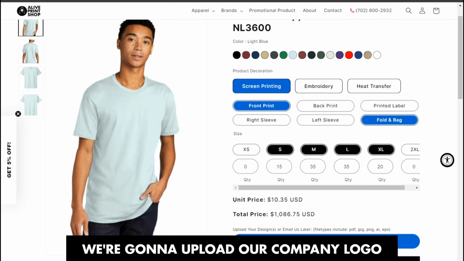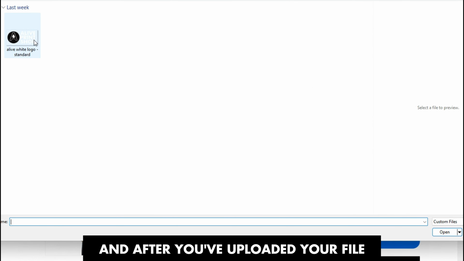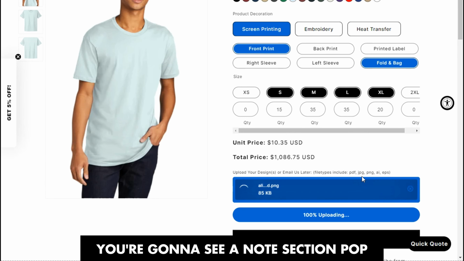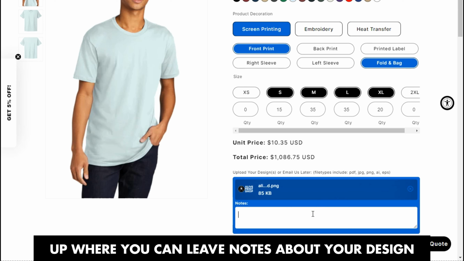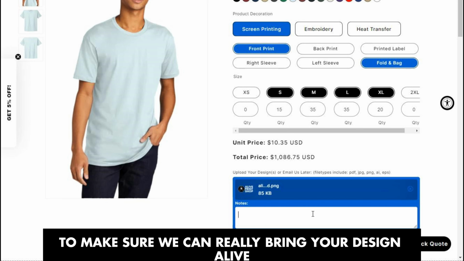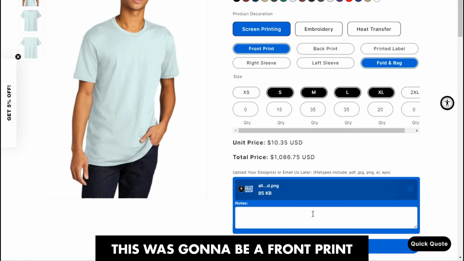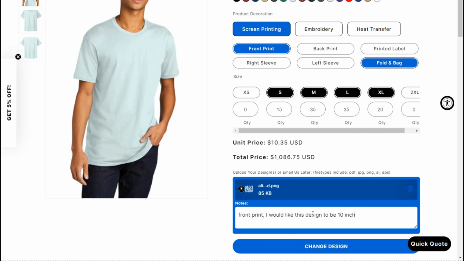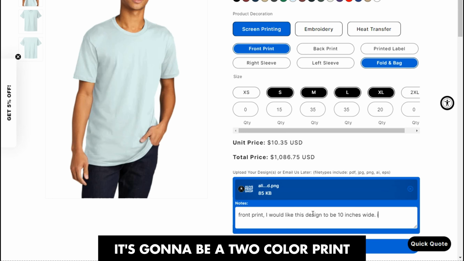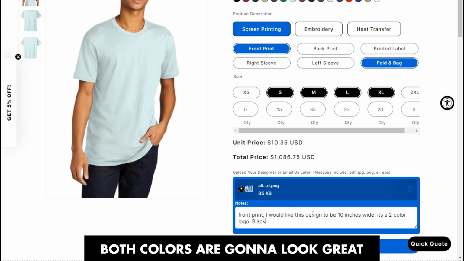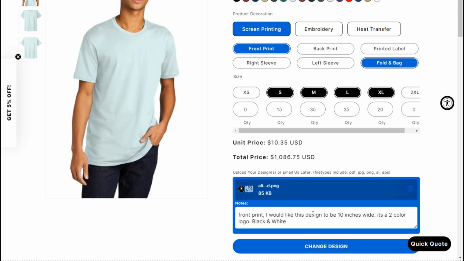We're going to upload our company logo, and after you've uploaded your file, you're going to see a note section pop up where you can leave notes about your design. We want to know the placement, the size, and more details to make sure we can really bring your design alive. This is going to be a front print. I would like this design to be 10 inches wide. And we're going to let the team know that it's going to be a 2-color print. It's going to be black and white. Both colors are going to look great on this light blue shirt.